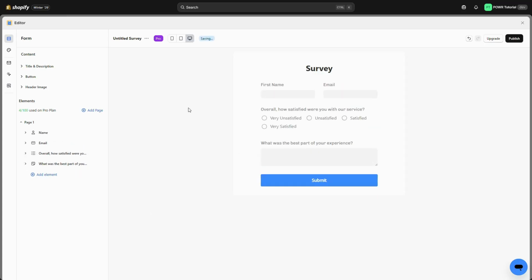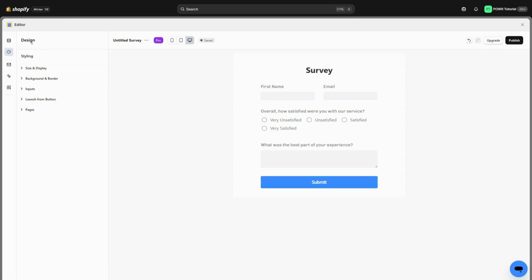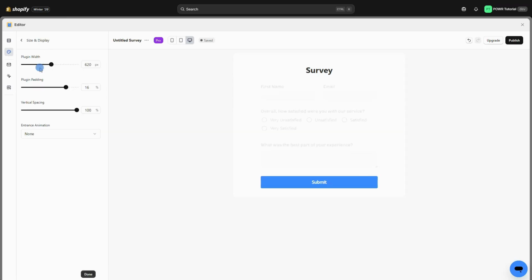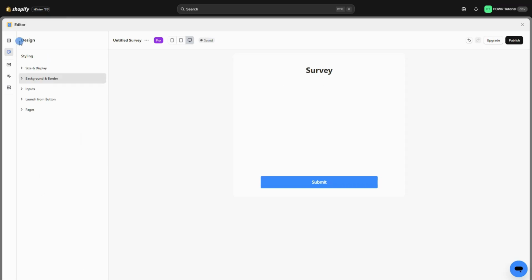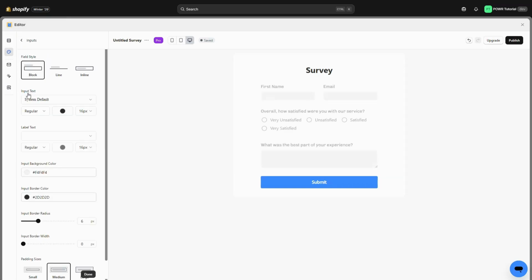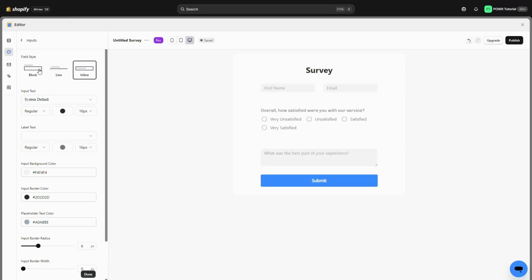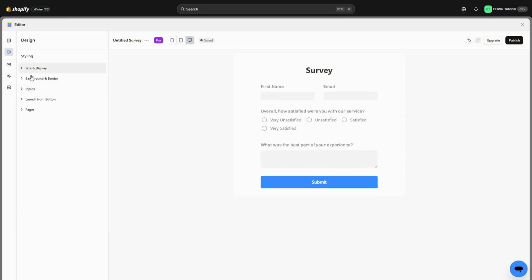Once you've finished setting up your survey content, you can move on to design. In the design section, you can adjust the size and display of your survey. You can also tweak the background and border, like changing colors or rounding the corners. From here, you can adjust input layouts, field styles, colors, and sizes. This is also where you can choose to launch the survey from a button, or edit the page layout if you decide to create a multi-page survey.